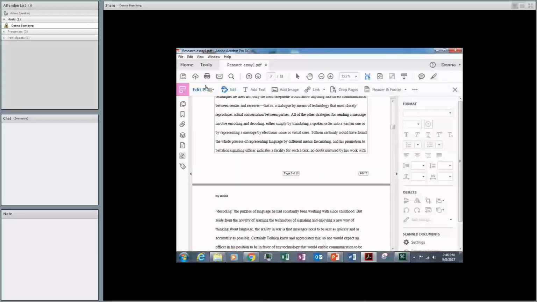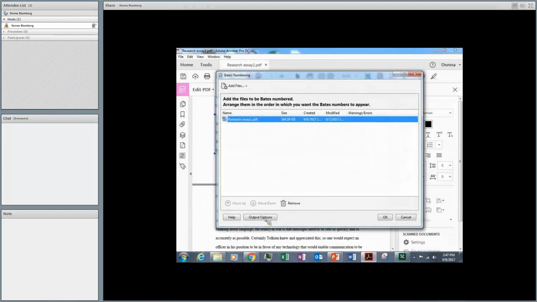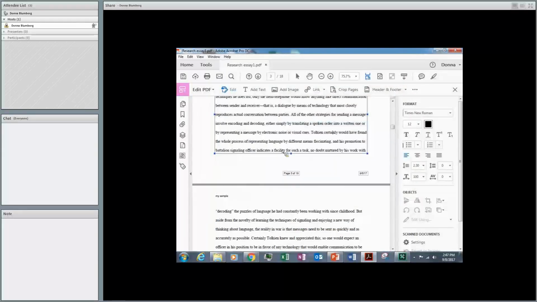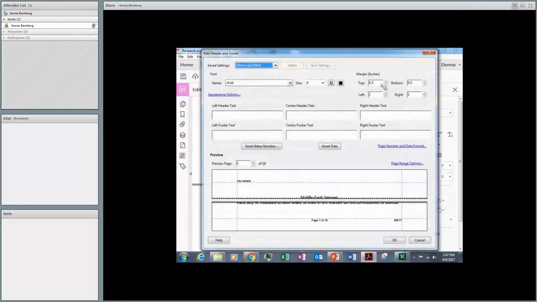There's a lot of other things you can do with this, and this is one of the things I really love about it. There's the Bates numbering. Just take a quick look at that. Yeah, we'll leave it this file. Sure. Okay. I'll just say add new. I'm not going to actually get through it, but it's the same thing really. But you can, there we go.